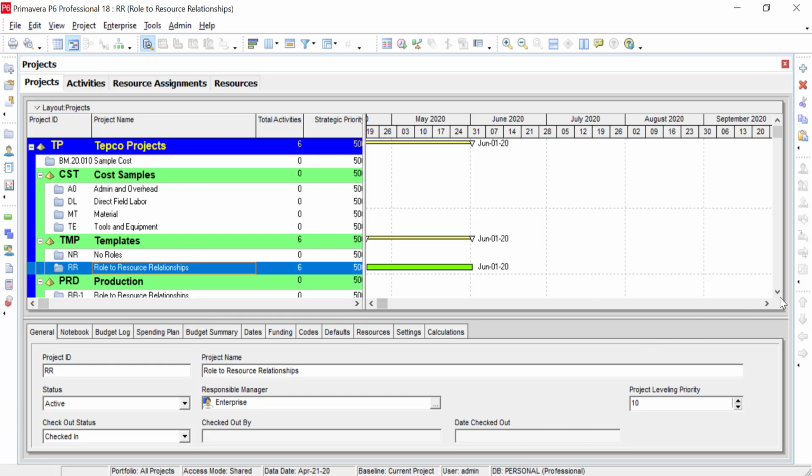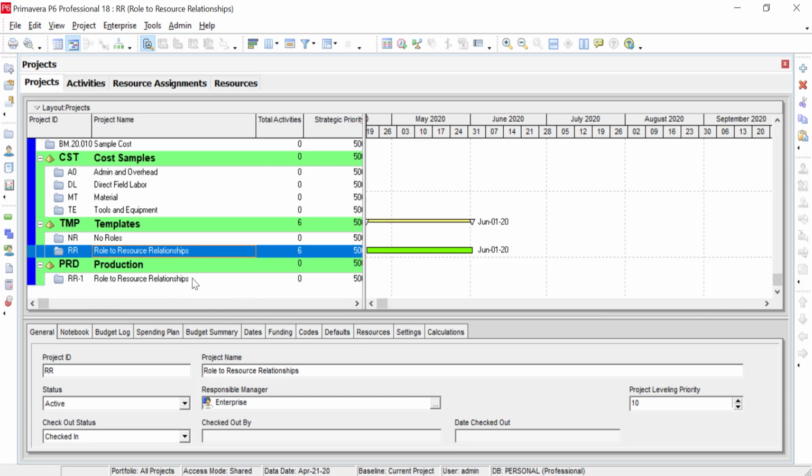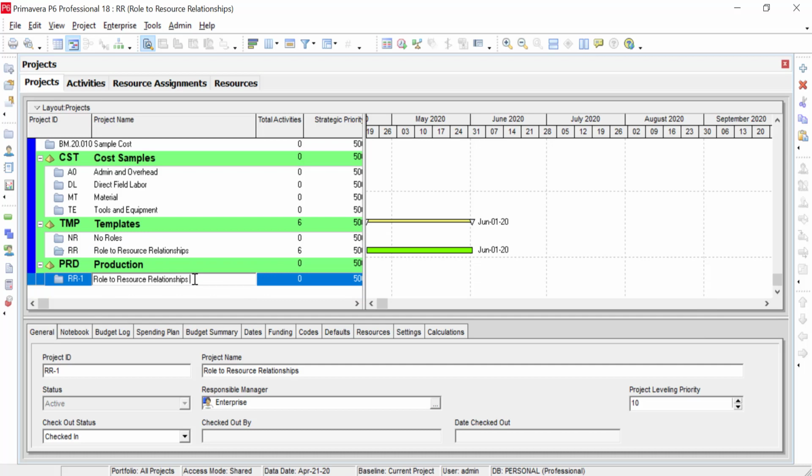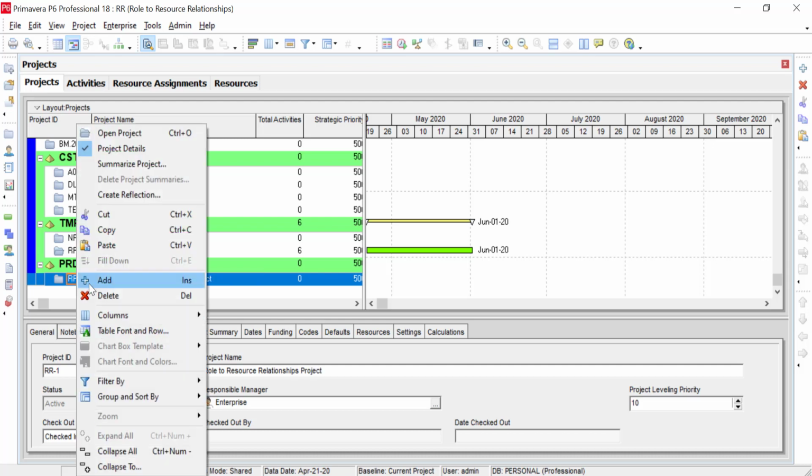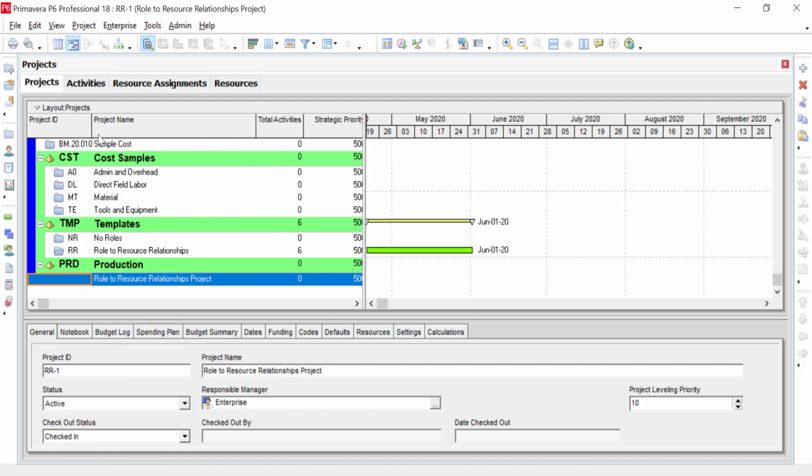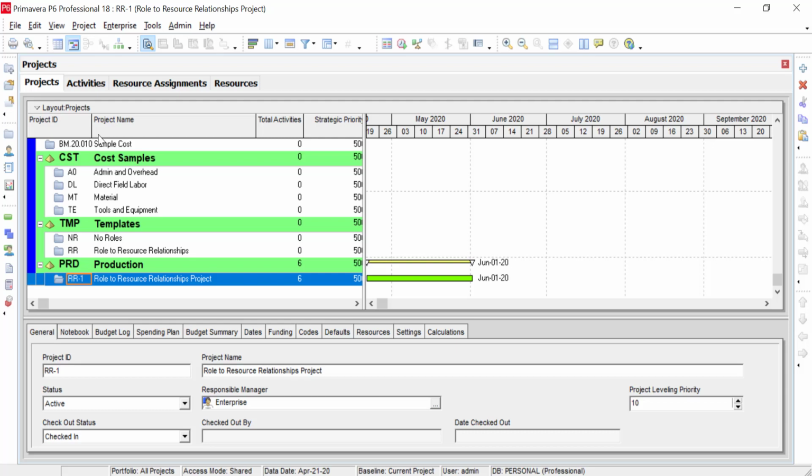And I'm going to leave the -1. It's going to put a -1, because you can't have duplicates. But I'm going to say this is my actual project that we're going to work on. So if I right click and open this, which is going to close the template, I'm actually in the file that I can do what I need to do to it.